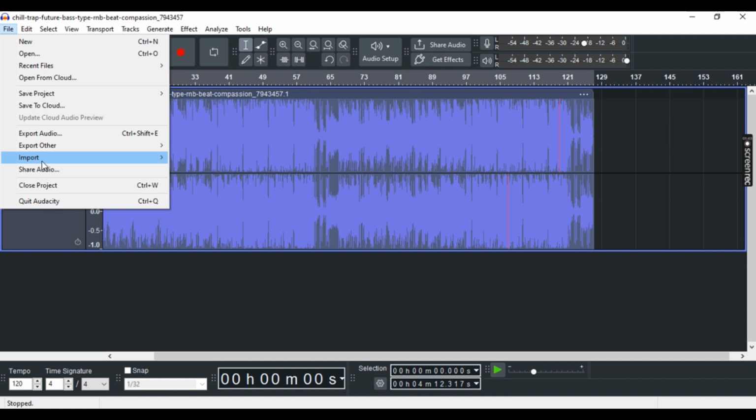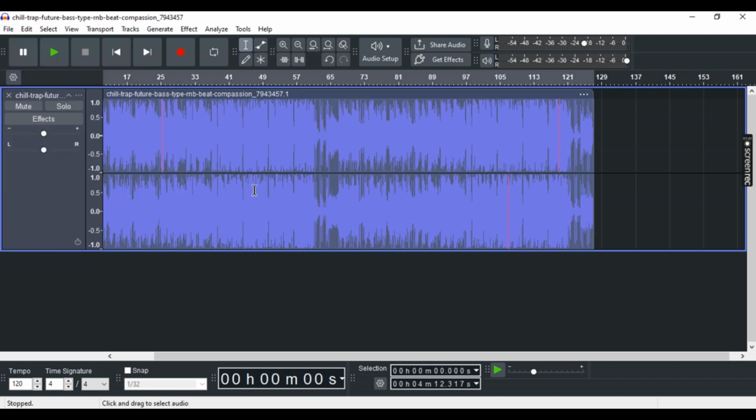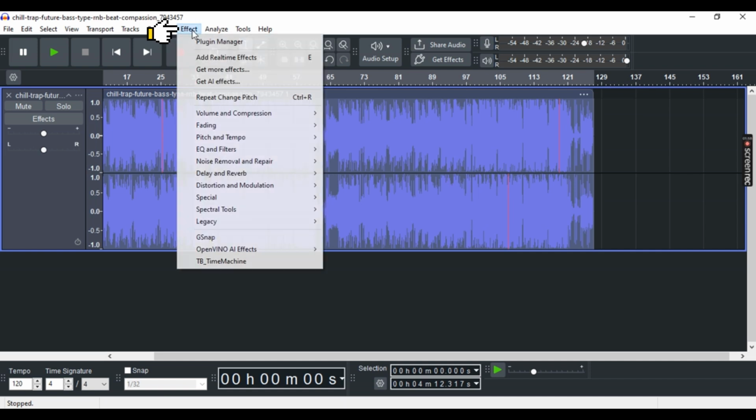Now once it's imported, just simply double click on it to select the entire audio file so that the effect moves on to the entire one. Once you are done with it, on the top navigation bar you should be seeing effect. Either hover on it or select it if it doesn't happen.